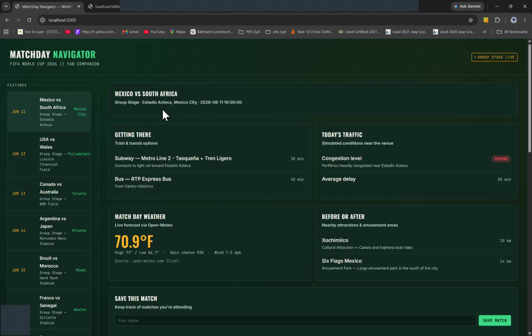When the app uploads, it pulls every match from the database through a REST API and displays them here, sorted by date. Each row shows the date, the two teams, the round, and the host city.